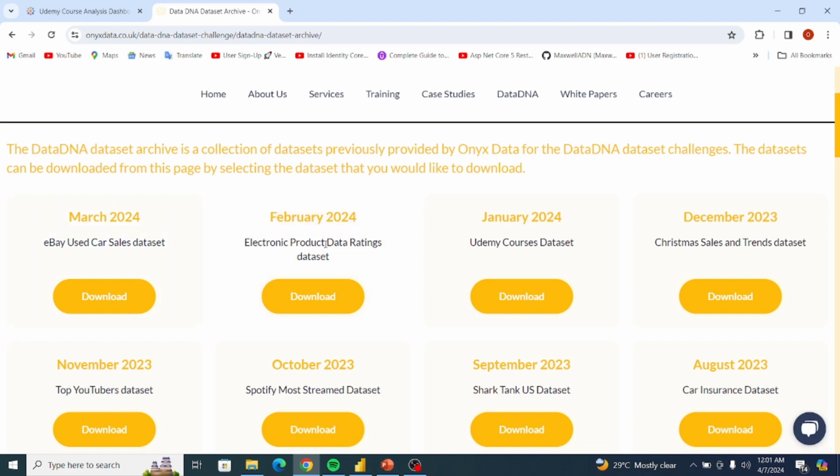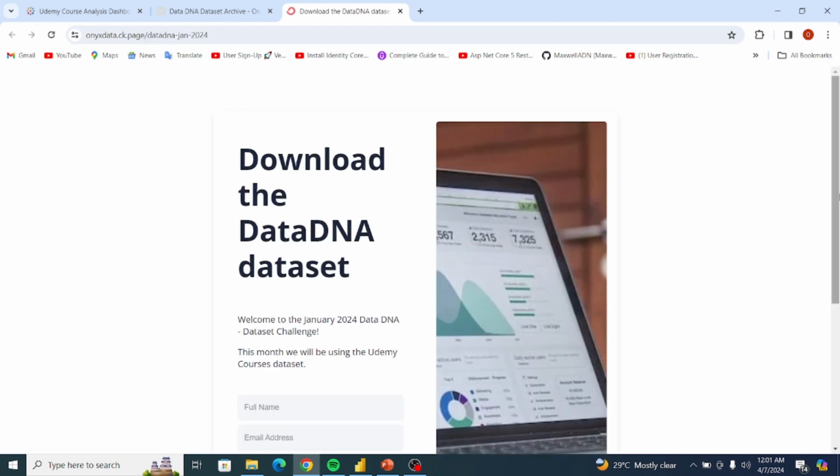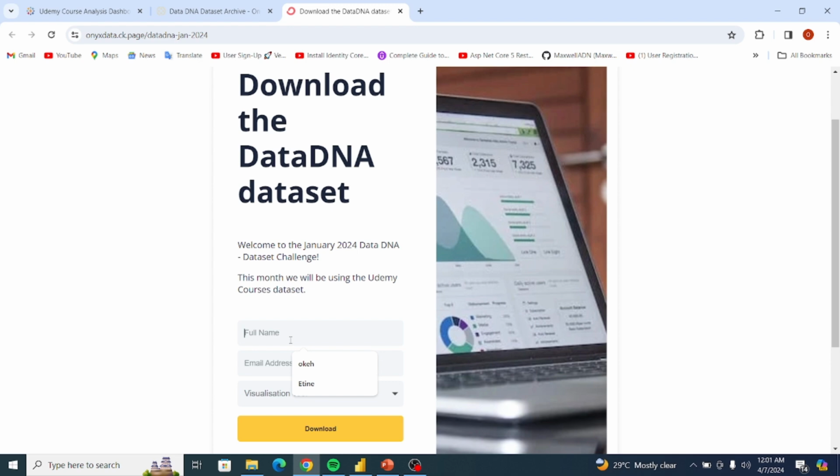We have the eBay, we have electronics product rating. That's this electronic product data and ratings data set. That's what we use for our previous report. That's our previous dashboard. We've done that already. So if you've not seen that report, you can check the channel, you'll find the report. So this is where you download the January 2024 Udemy courses data set. So once you're here, just click on download. You'll be requested to enter a few details. So here I'll put in my name, I'll put in my email address, I'll select a visualization tool, that's Power BI, then I'll click on download.